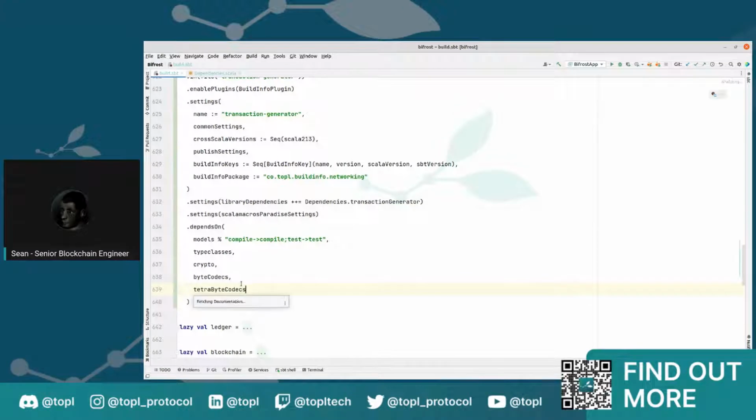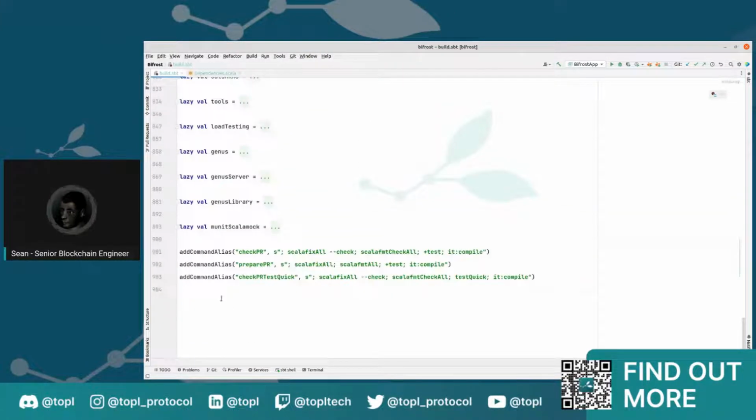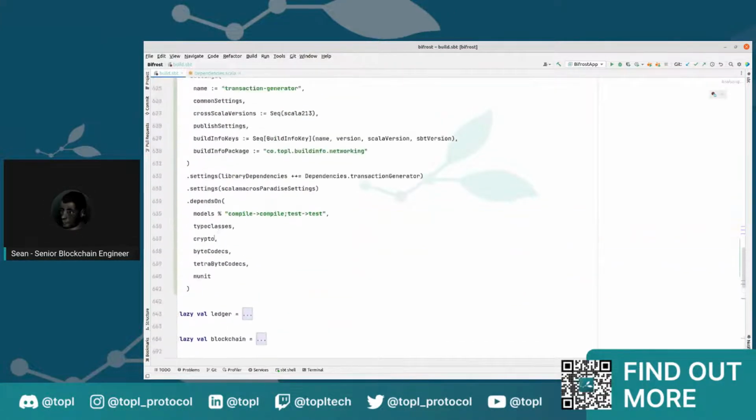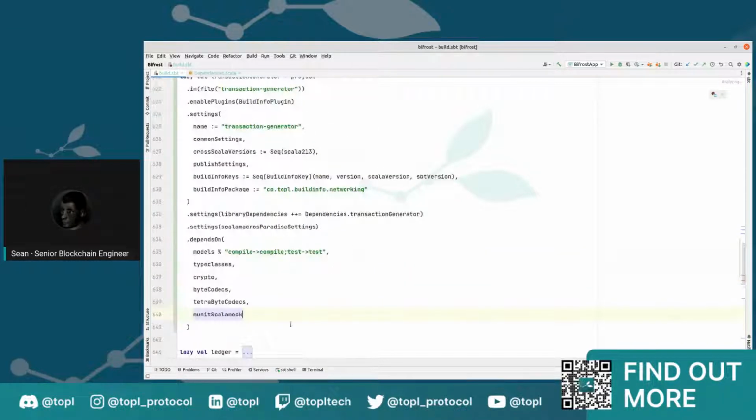I don't think I'm going to use mocking at the moment, but I could incorporate it. Yeah, I'll add it in, the munit Scala mock. Help me out, IntelliJ. I forgot what I called it. This thing, just a little SBT module that allows you to use Scala mock with munit, which you can't currently do. Okay. That's probably good for now.